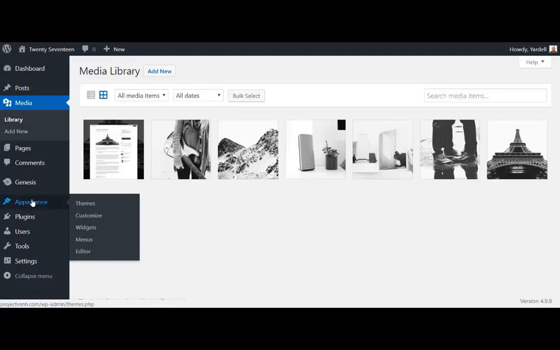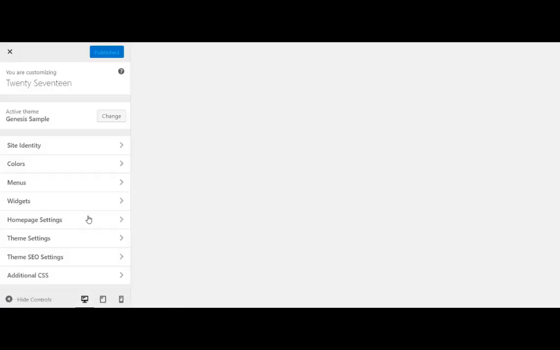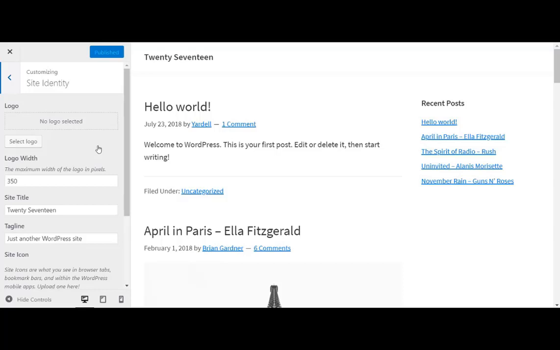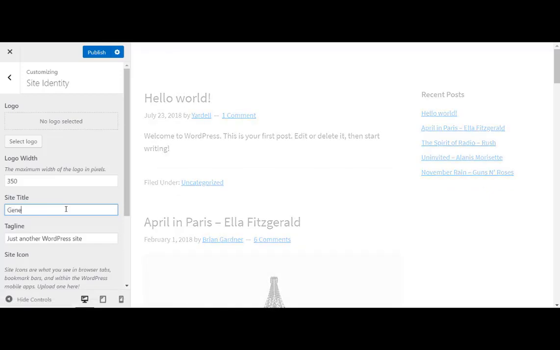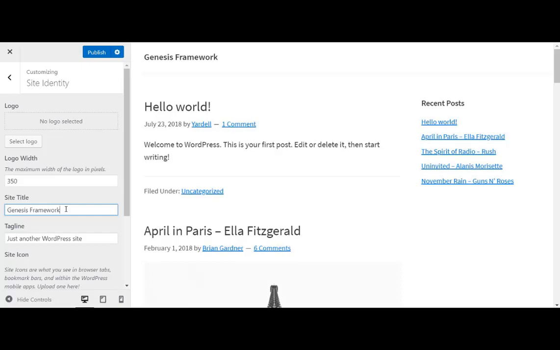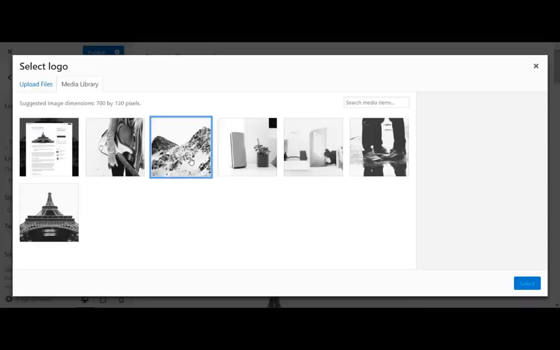For that, we're going to go to Appearance and Customizer. Site Identity. And again, as I said to start, we're going to start from the top of the page and head all the way down. First thing we're going to do is the site title. Again, following the demo, that's just Genesis Framework. Get rid of this tagline. And just as a quick demonstration here, we'll briefly throw in a logo image just so you can see where that will go.